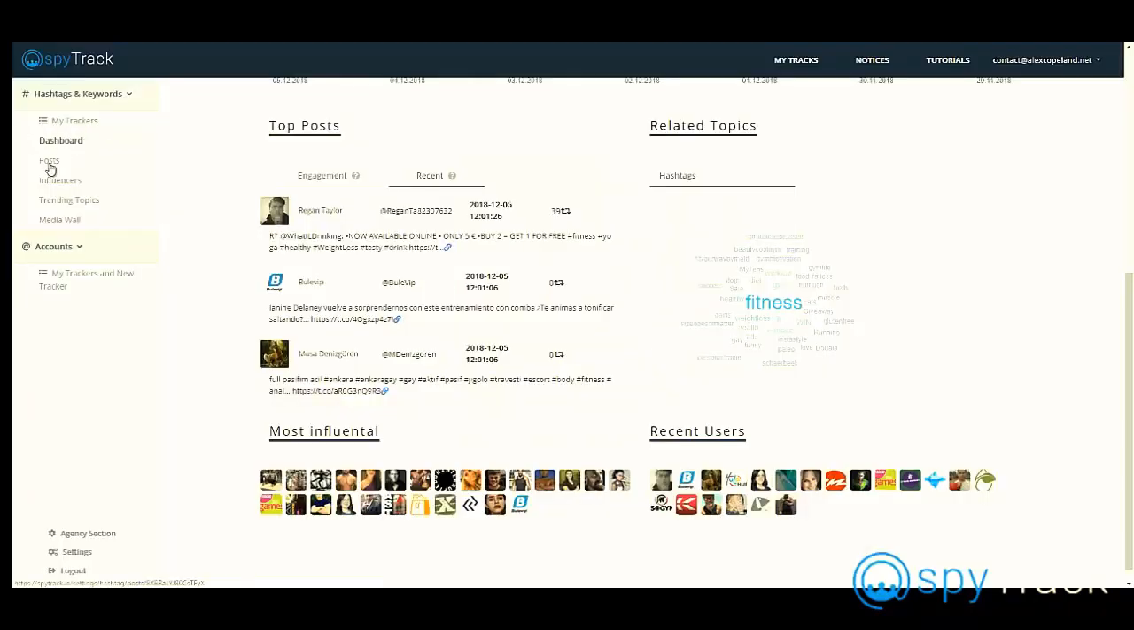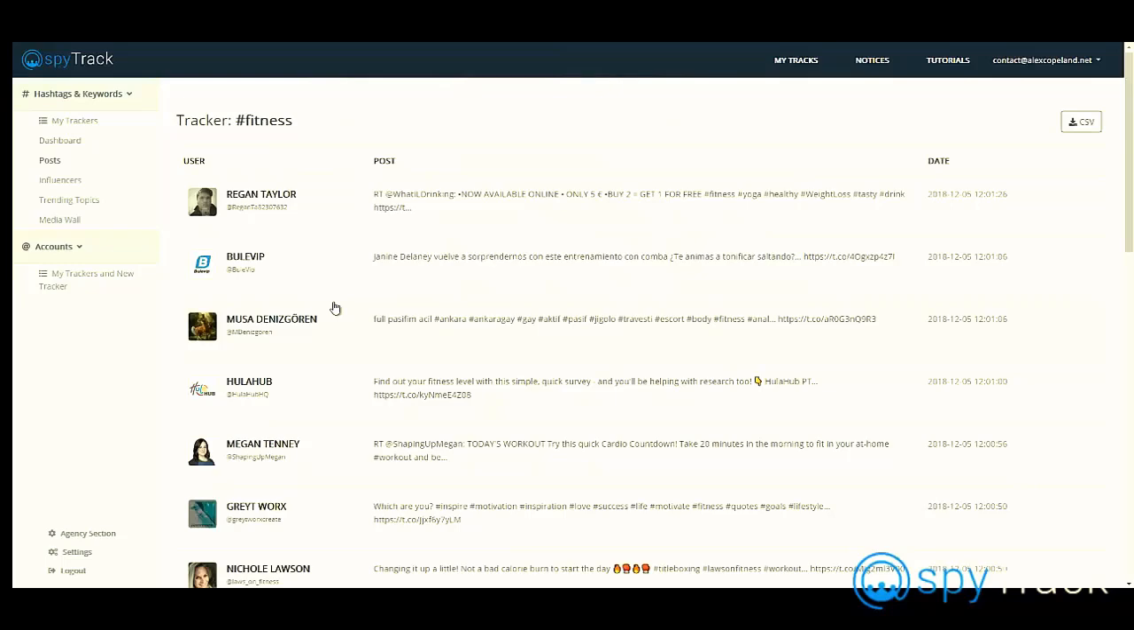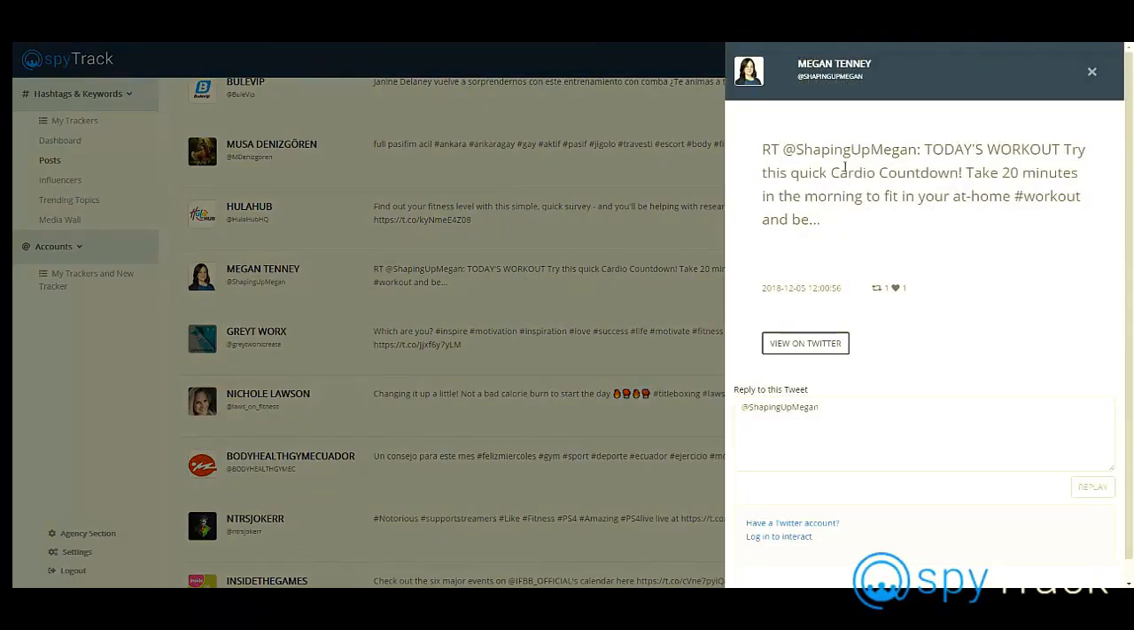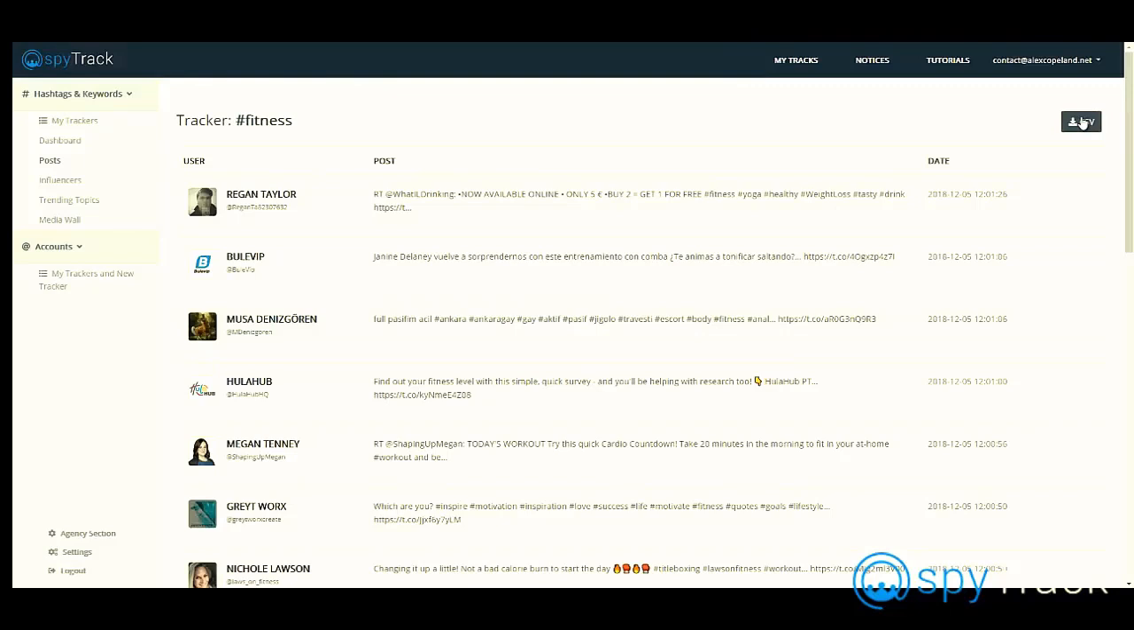Now there's some more we can look at as well. There's posts which goes into more detail on people using the hashtag fitness. Now the thing is with this, we can actually click on here and answer this directly inside the software. So we can log into our Twitter account here and we can then answer this directly from inside SpyTrack. This means that we can keep on top of any of the trending things that we want to be involved with. Everything that you see here is downloadable. All you need to do is click here to download it and you have all that information and data ready for you.